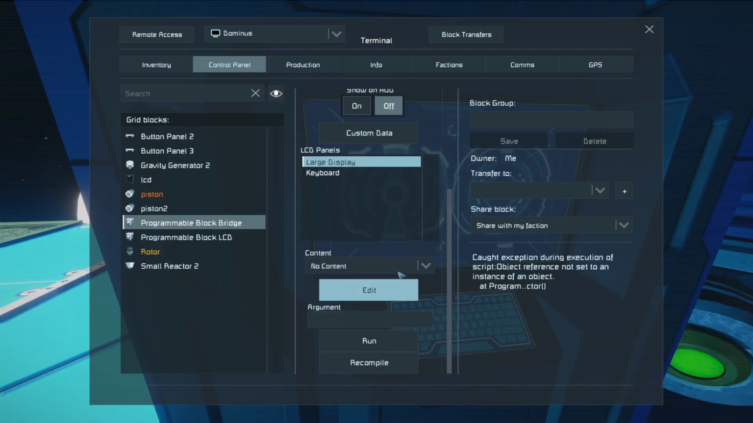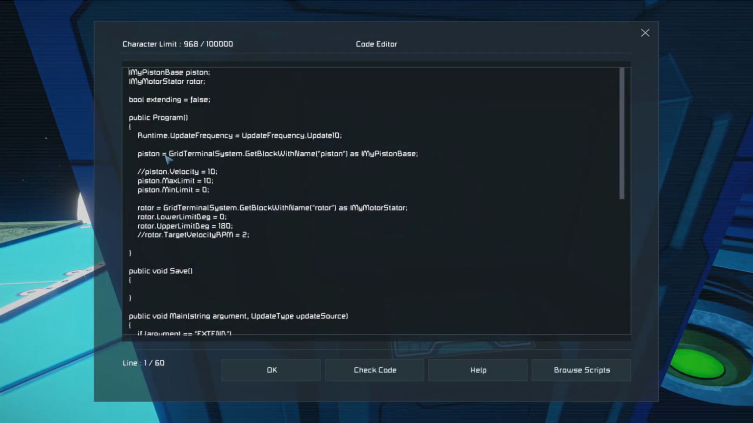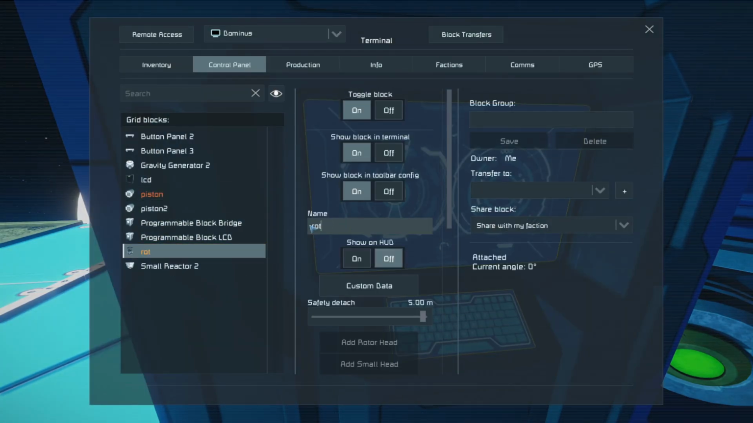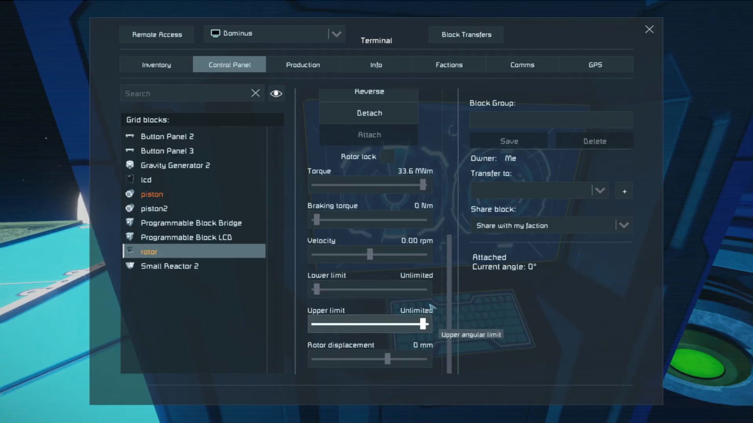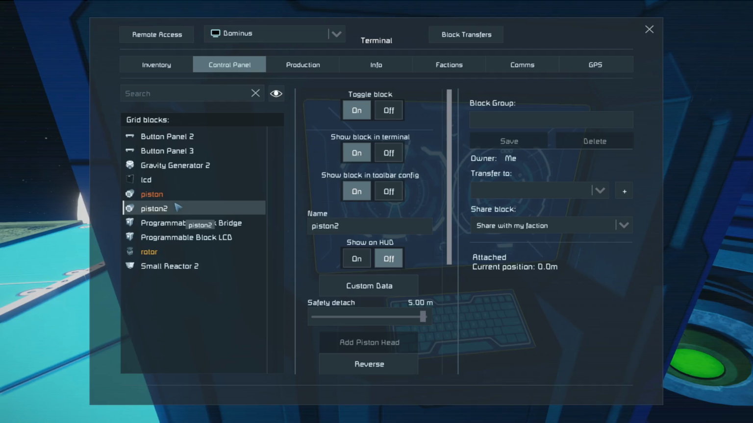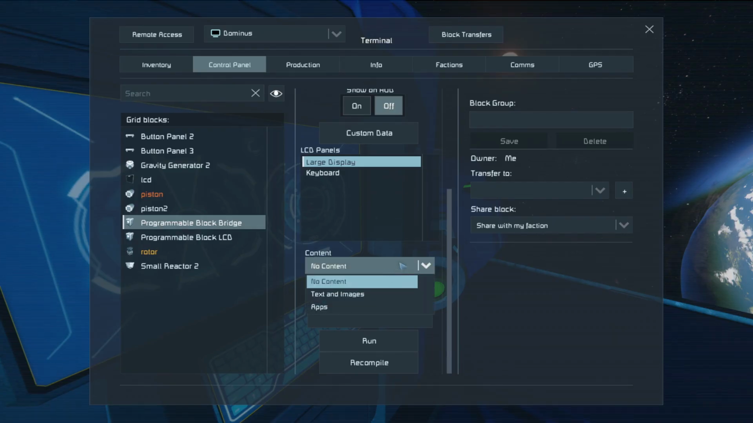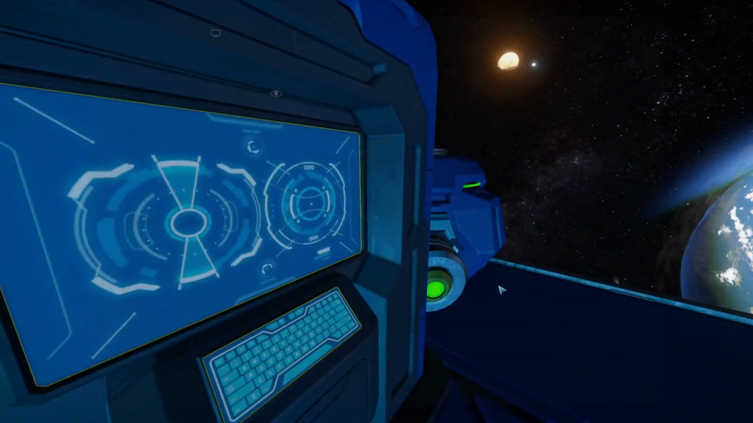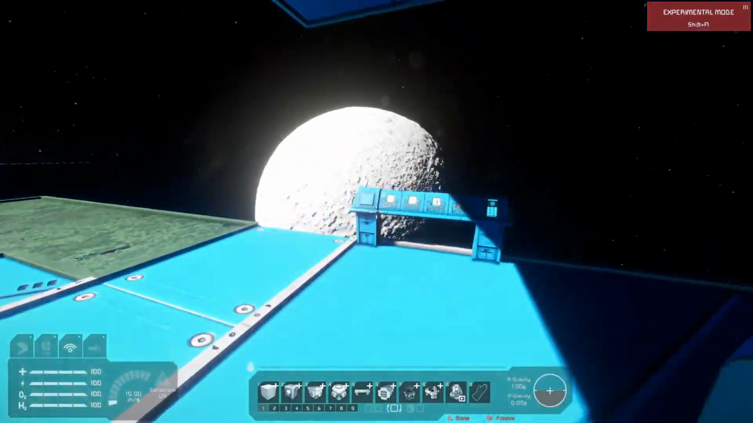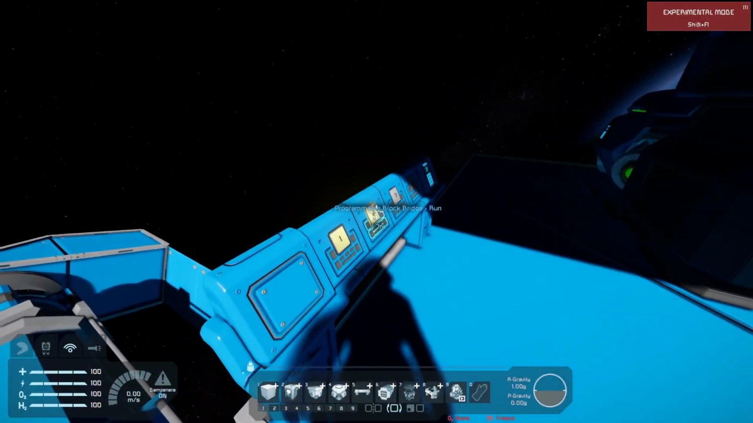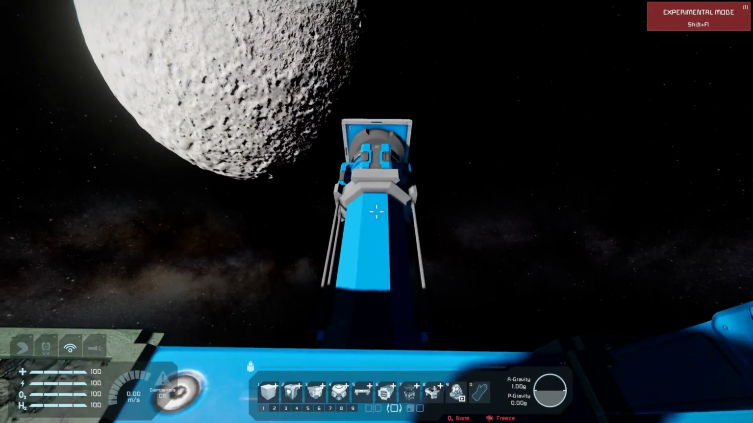Right. What could it be having a problem with? It's looking for the piston, which is called piston. That should be fine. The rotor, that's what's missing. Yep. Okay. So now we should have what we had before. Let's see if it's going to break. Yeah, it's going to break. Let's stop that there. Okay, so that still works.